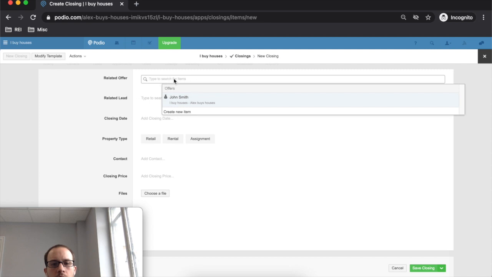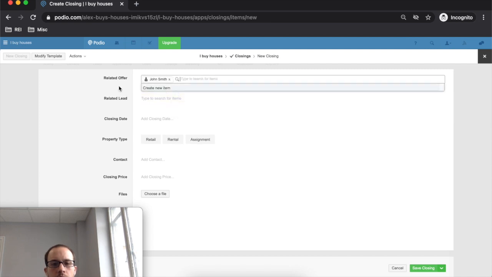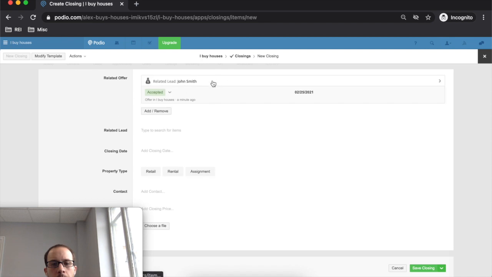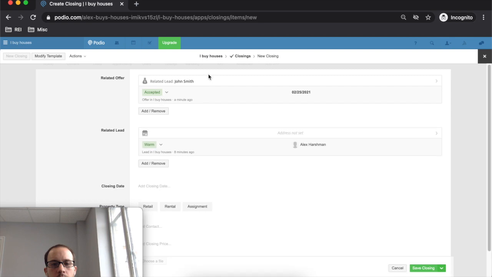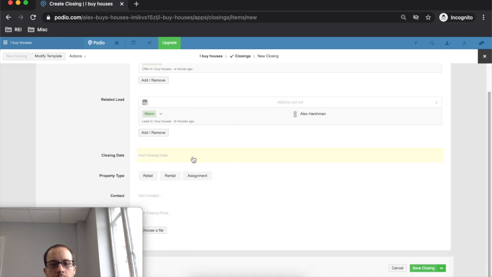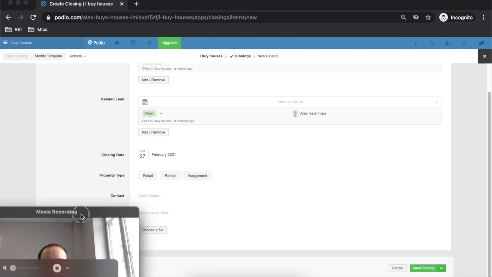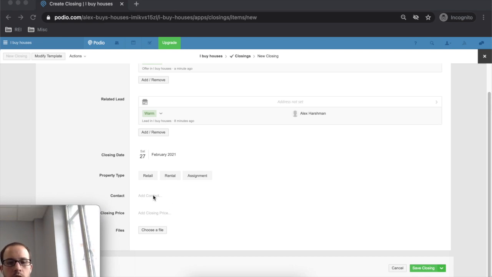So from here we can click offers, because we created the offer for John Smith. Any leads, so you're referring to the offer, also the leads, so this is all kept track here in one page. Closing date, that's important to know, and whether it's an assignment, a rental, or you're going to be flipping it, you can rechange that label if you want. And any contacts associated with this closing, so the title agent, things like that.